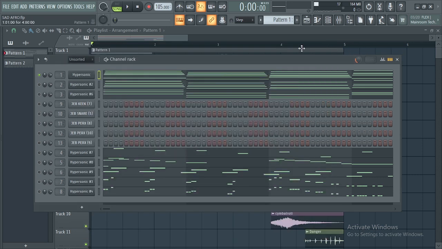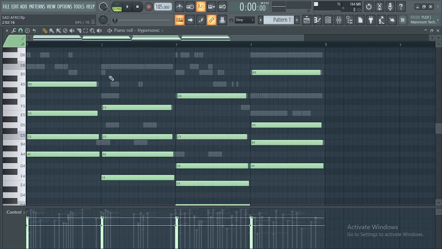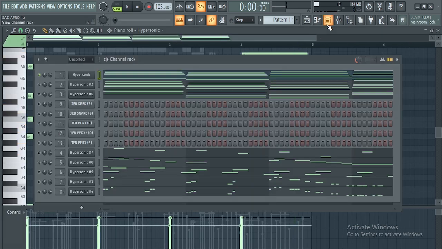Alright, now let's listen to the chord progression. With this chord progression you can start feeling the emotional or soulful vibe that I'm about to give to you.